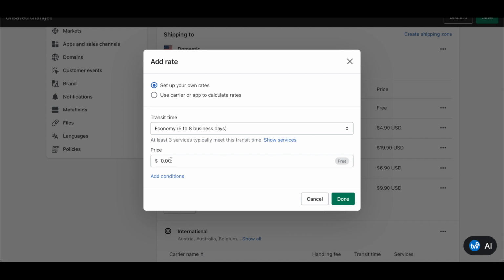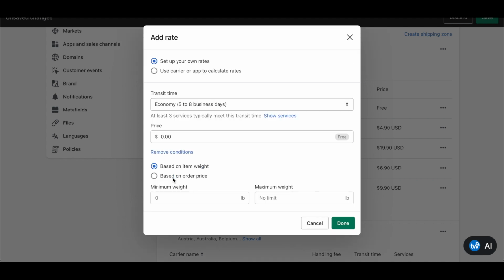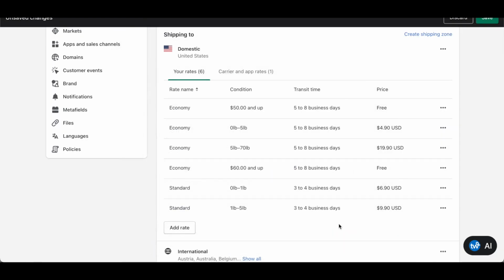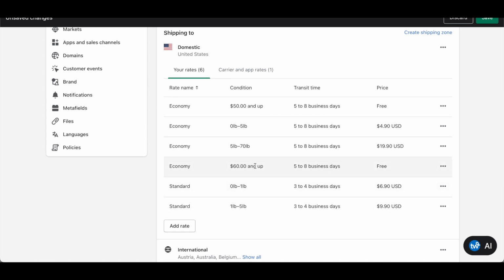Now the price is going to stay zero because obviously if it's free shipping, we don't want it to cost anything. So click on Add Conditions. And you can either choose based on item weight or based on order price, but we're going to do order price for now. So now we're going to set the minimum order price for free shipping to $60. And click Done. And there you can see that we now have free shipping on orders $60 and up.